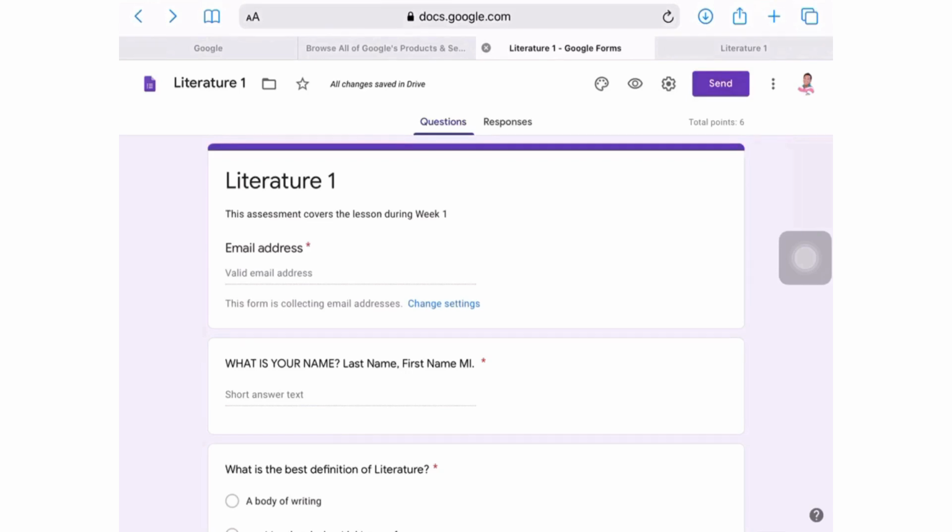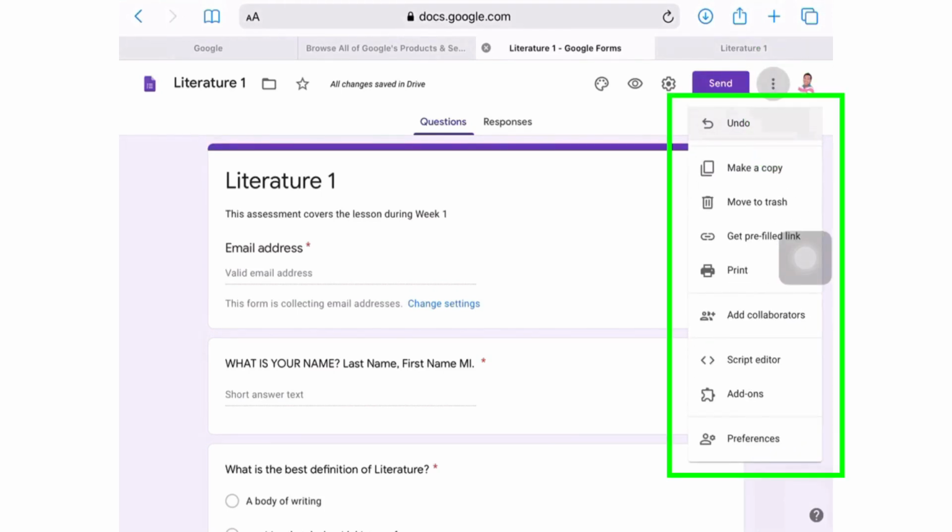But before we go to send, let's take a look again at the three dots beside the picture. What you can do is make a copy, move to trash, get a pre-filled link, print the questionnaire, or add collaborators, add-ons, preferences, etc. Okay, so we can navigate that.